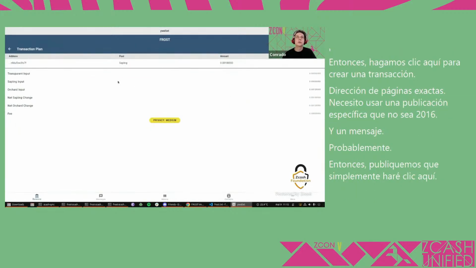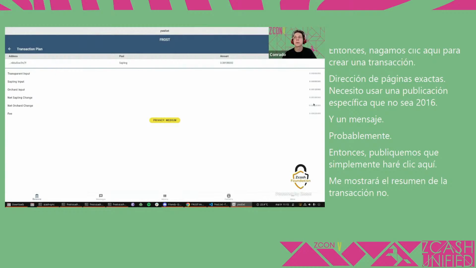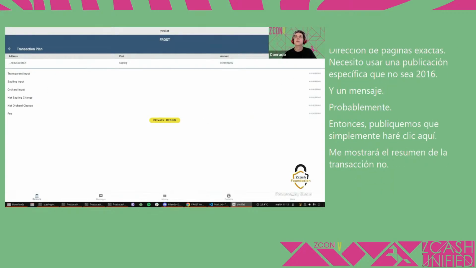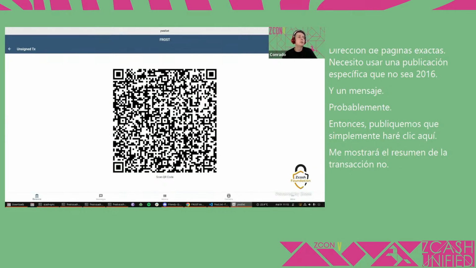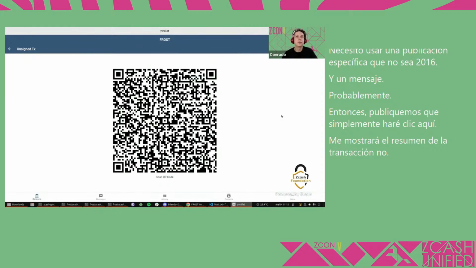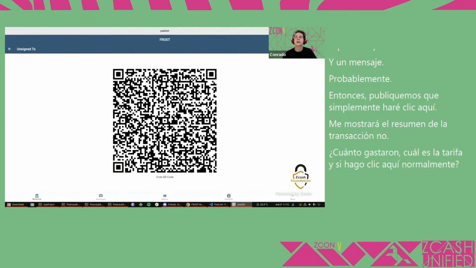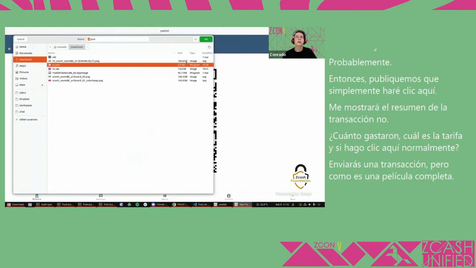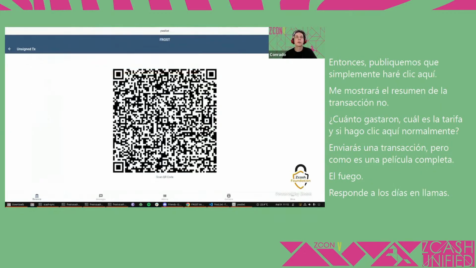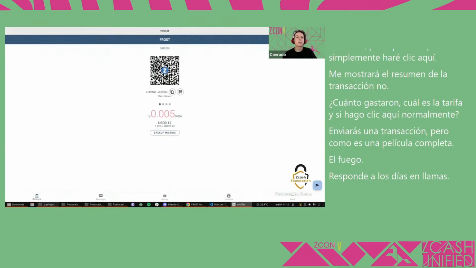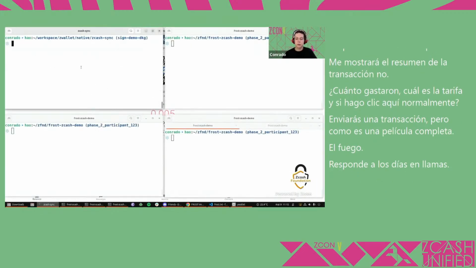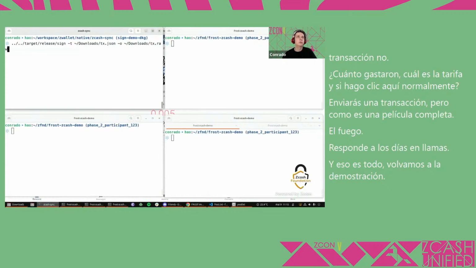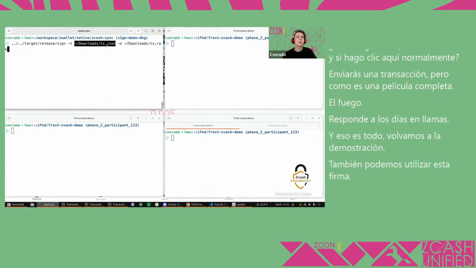It will show me the summary of the transaction, how much has been spent, what the fee is. And if I click here, usually it will send a transaction, but since it's a full viewing key account, I can just save the transaction plan to a file. So I save this to a JSON file, and that's it. So let's go back to the demo. We can use the signing tool. So I'm inputting the transaction plan.